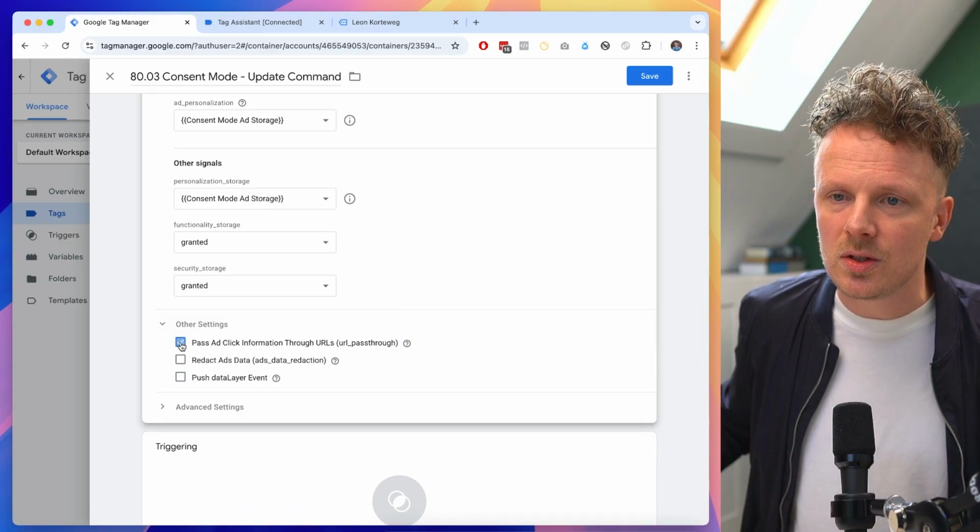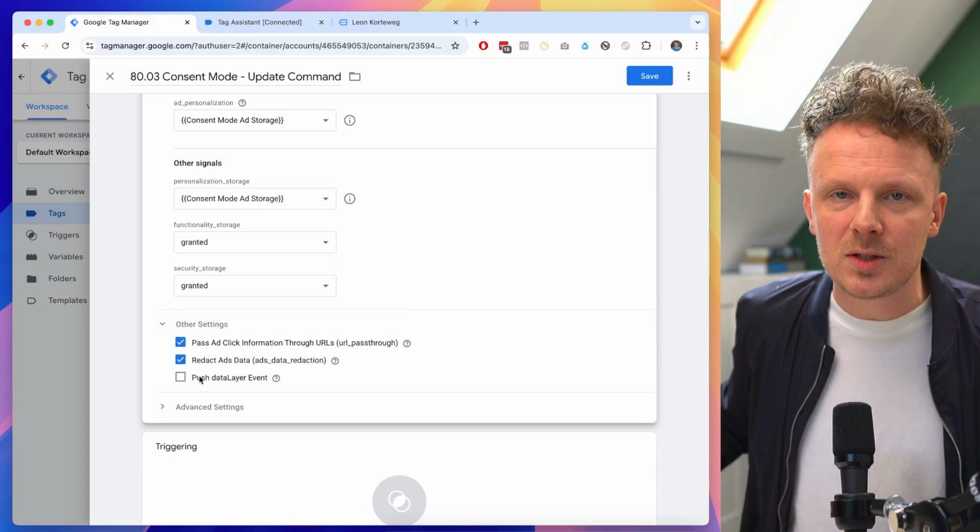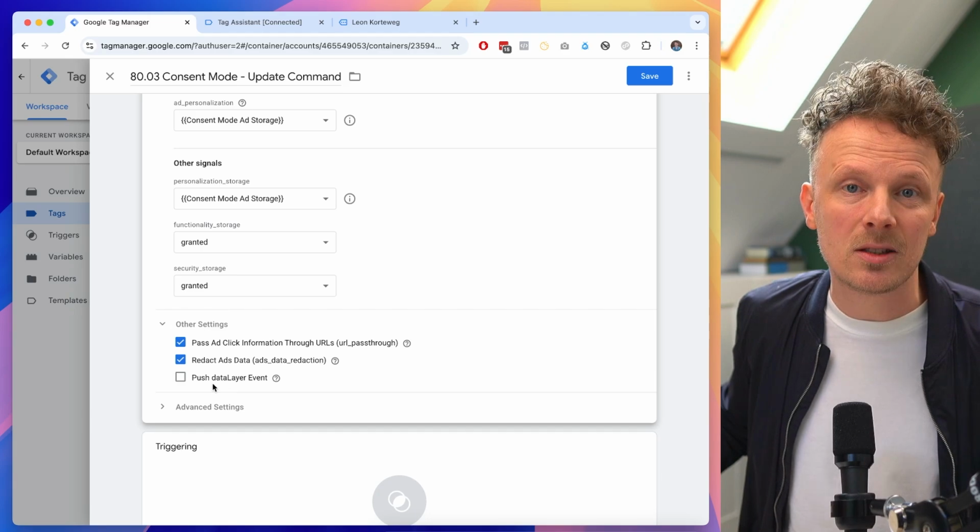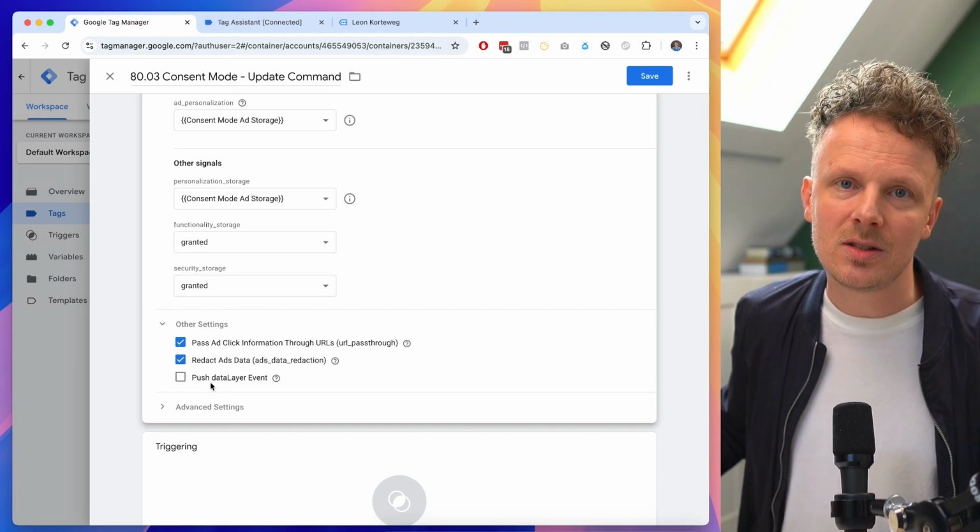So now that we've set all these values, let's look at these settings. And again, we're going to use these two checkboxes. Please be careful that you're leaving this disabled. We're going to use that later on, but for now, you need to keep this disabled here.